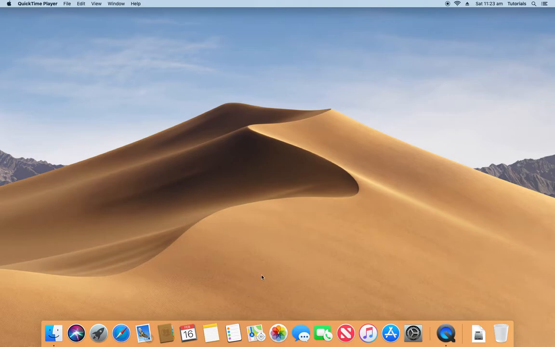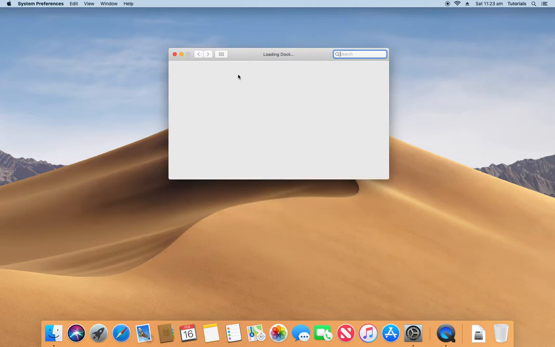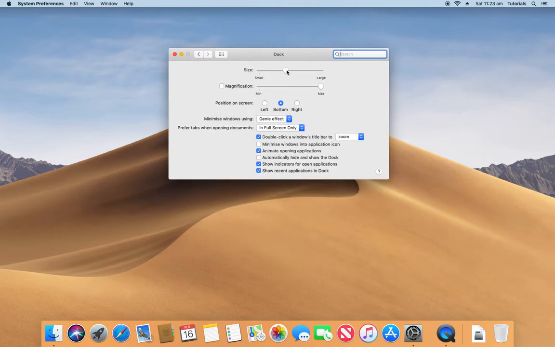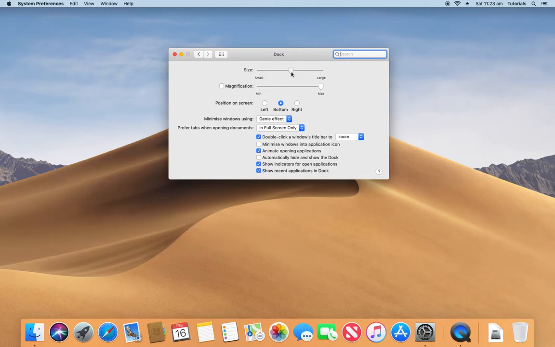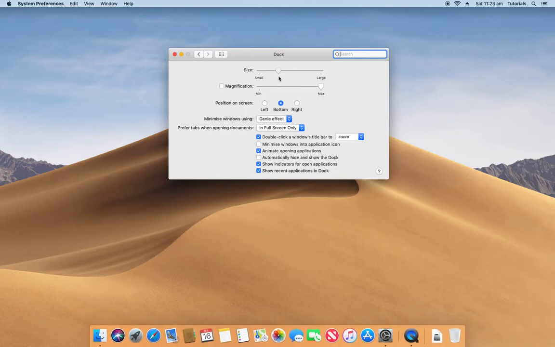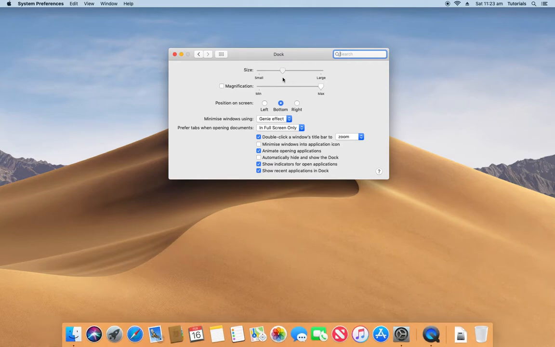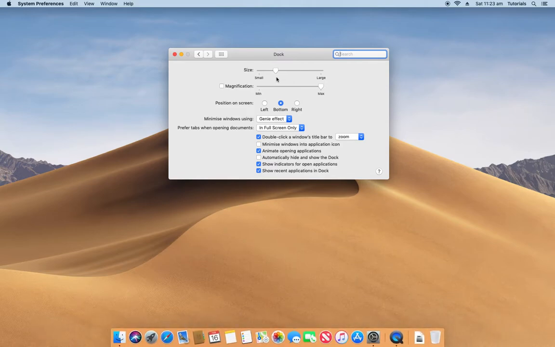So what we need to do is navigate over to the System Preferences icon, and up here you'll find Dock. So we'll just click in there, and up here, really quite simple, we've got a slider bar, so we can slide it up and down, as you can see. I usually like to have it about that size, but other people might like it whatever size they like.